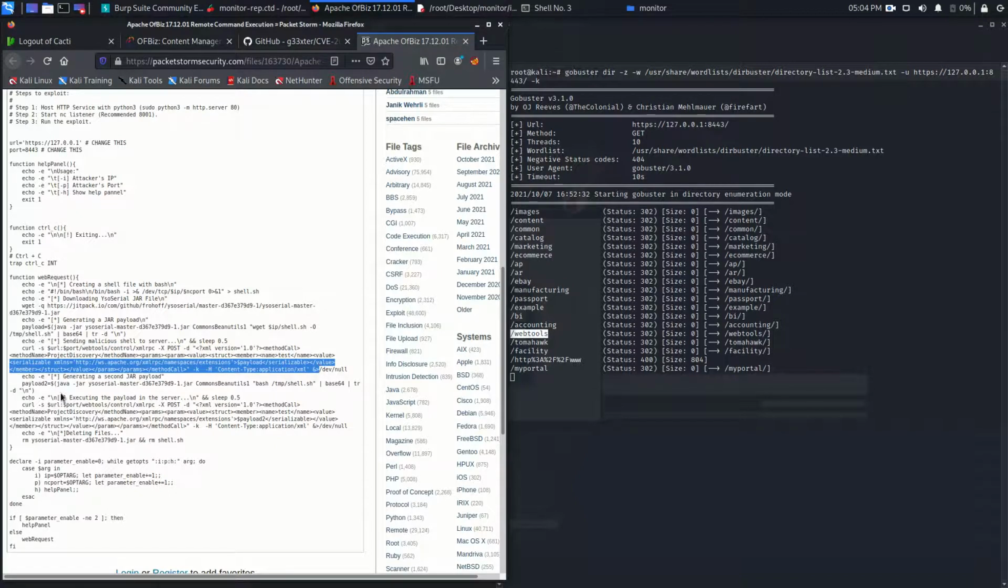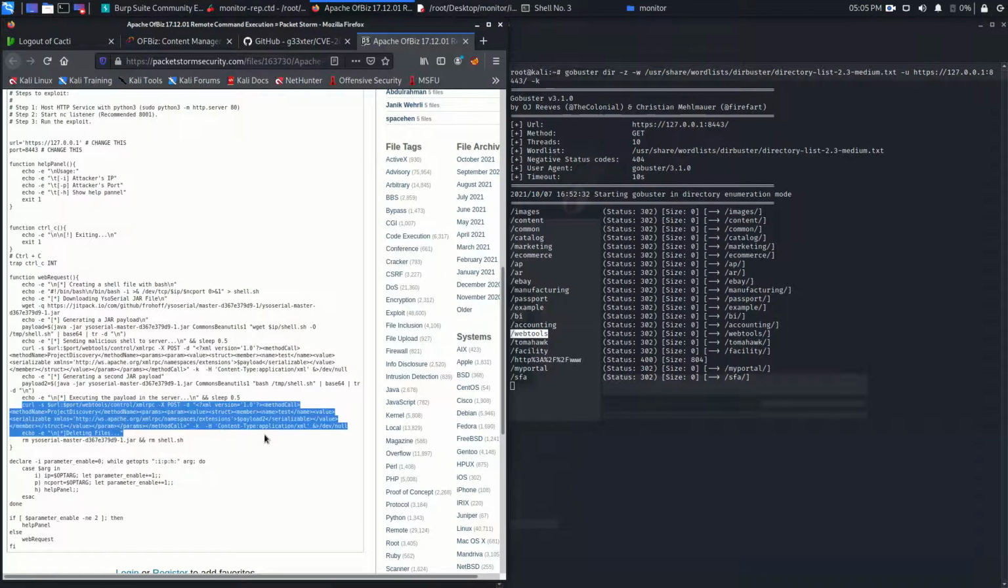Fine. Then this is another command, the ysoserial command, where it uses the common bin utils and runs that shell.sh and converts it into base64, then tr space -d, and then sleeps for some time. Okay, and again this is the final call.